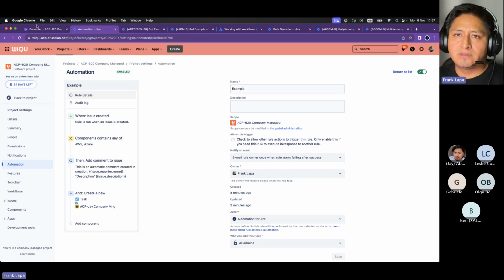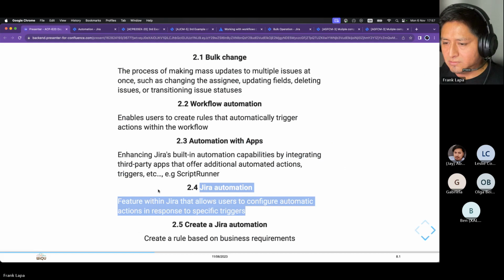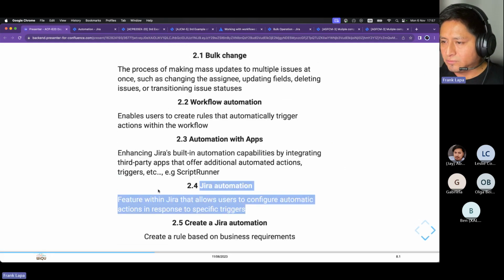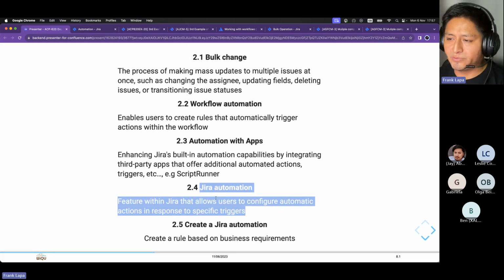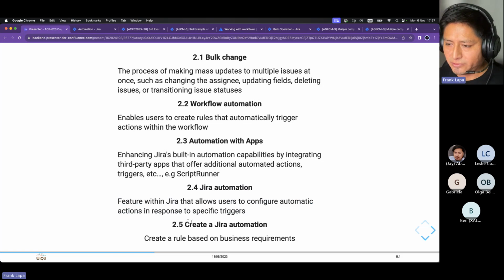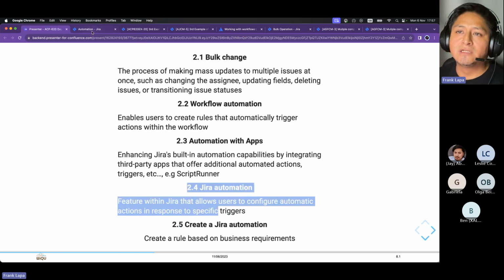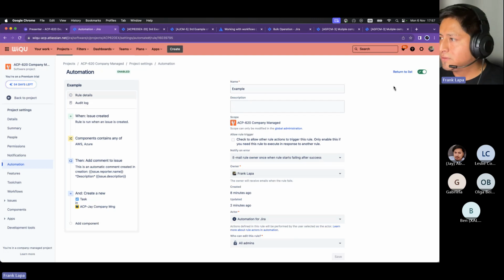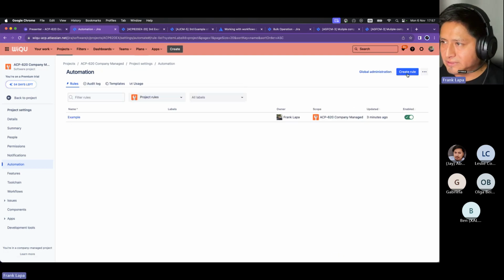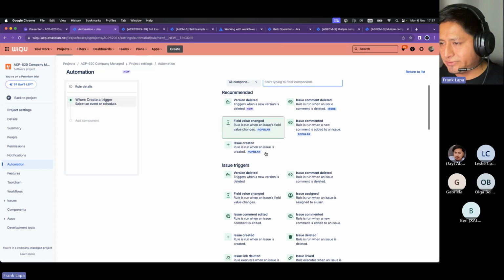And let me go back to the Jira automation. Oh, the triggers, sorry, I skipped. I did the creation and I skipped the triggers. Let me show you back into the creation. Let's create again. So we have multiple triggers here.